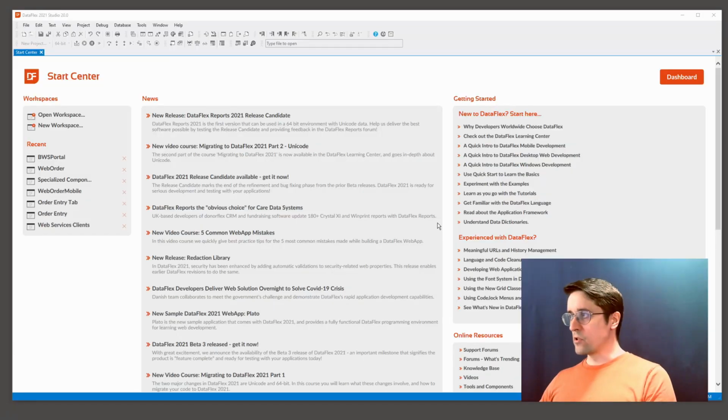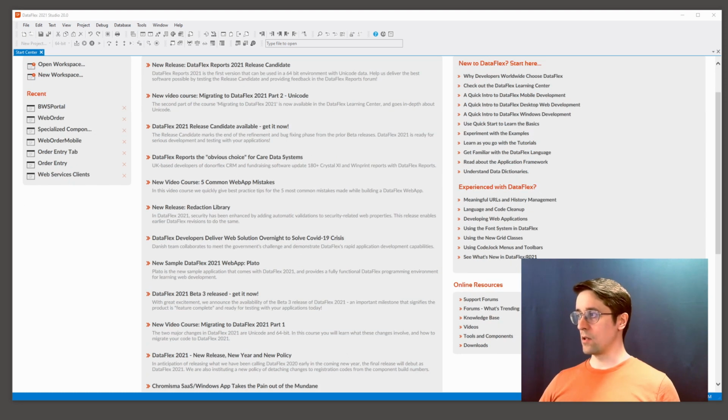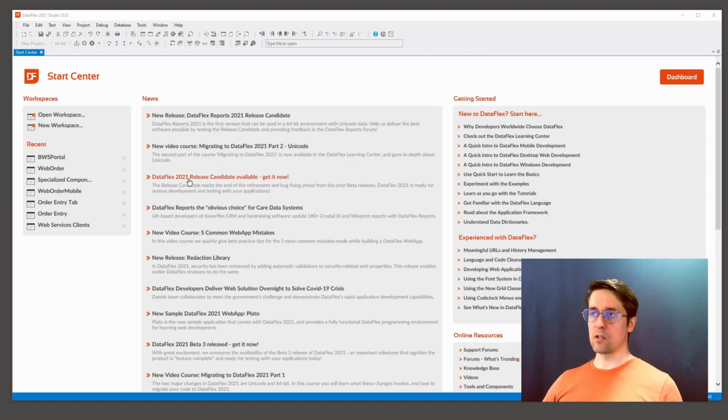So let's dive in. Here we have the studio, and the first thing you see is the Start Center. Here you have the latest news from Data Access. You have your workspaces. And out here you have some quick guides and links to the Learning Center and start pages where you can get more information and some online resources. This is a really good place to look around if you need some additional help getting started.